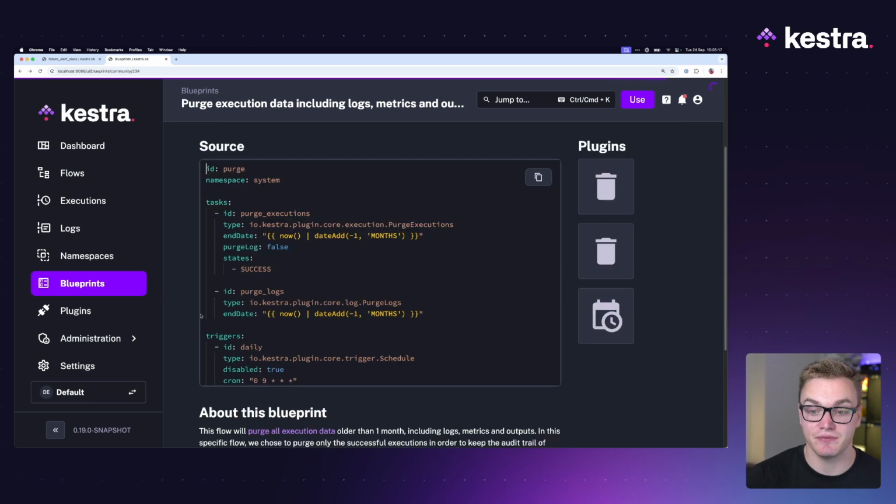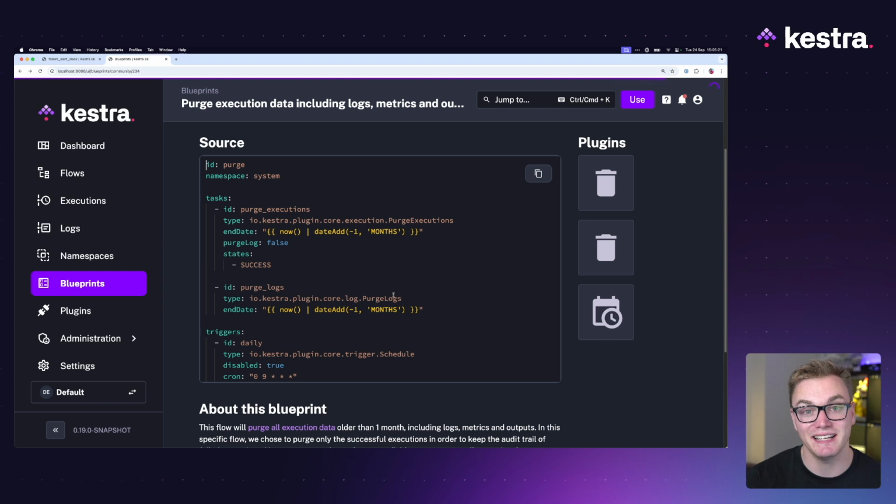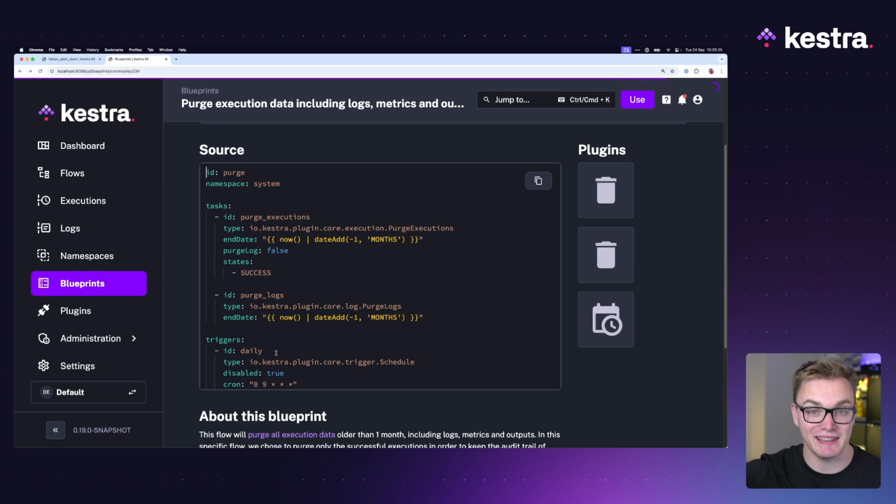So here, this system flow is going to use the purge executions and purge logs task to clean this up a little bit, and it's going to run on a schedule. And again, this can then hide away in that system namespace, run away in the background, but it's not going to get in the way of other things.